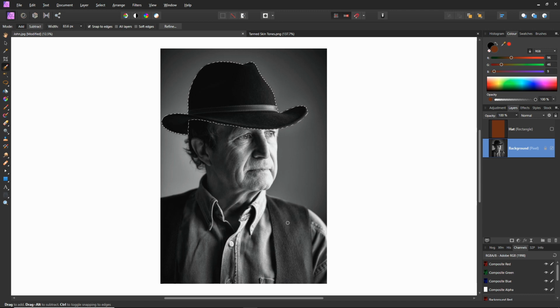We can now start adding our waistcoat. So just left click over the waistcoat and drag to include that in our selection. Again, I've added a bit of shirt in error, so we press Alt and drag over that area of shirt. You can see it's removed from our selection.